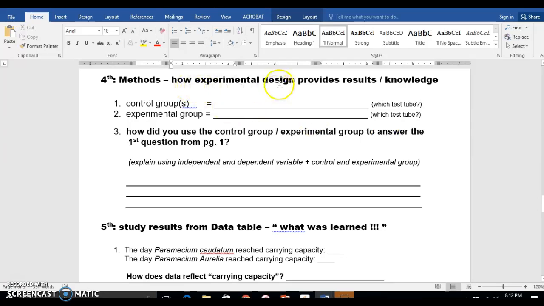Method says how experimental design provides results and knowledge. So what do you think the control group was? Which test tube do you think that was? Or is there multiple controls? The experimental group contains the independent variable. What do you think the independent variable was? And then how did you use the control group and the experimental group to answer the first question from page 1? And that's the hypothesis. So how are you answering the hypothesis and the question using these ideas of independent variable, dependent, control, and experimental?